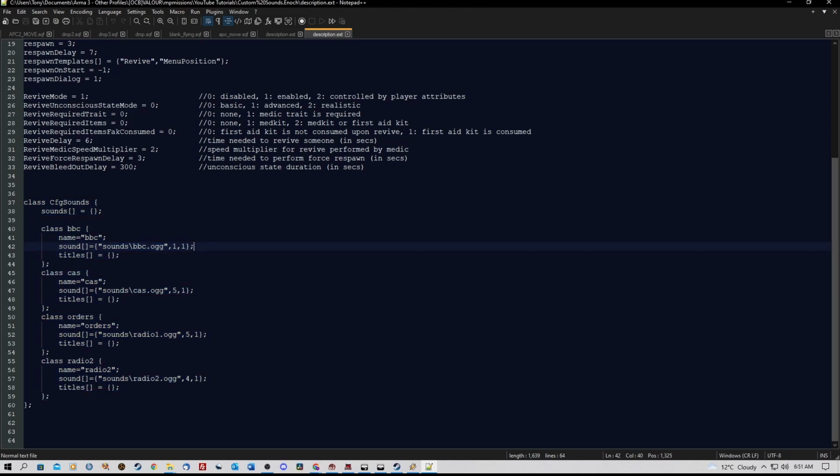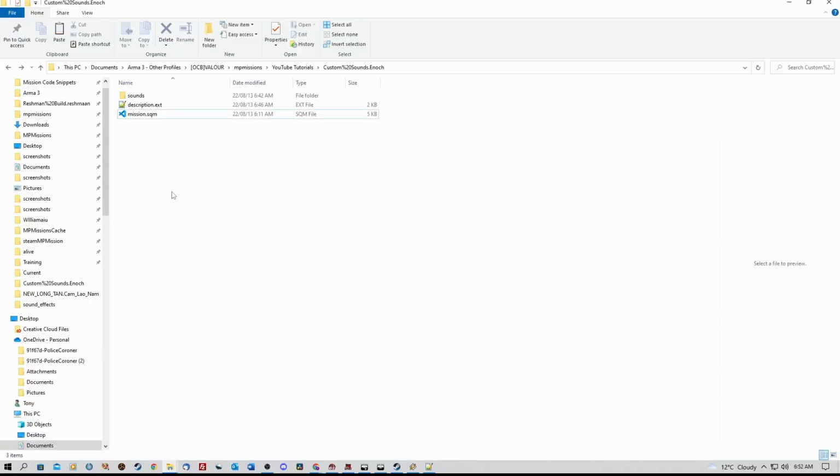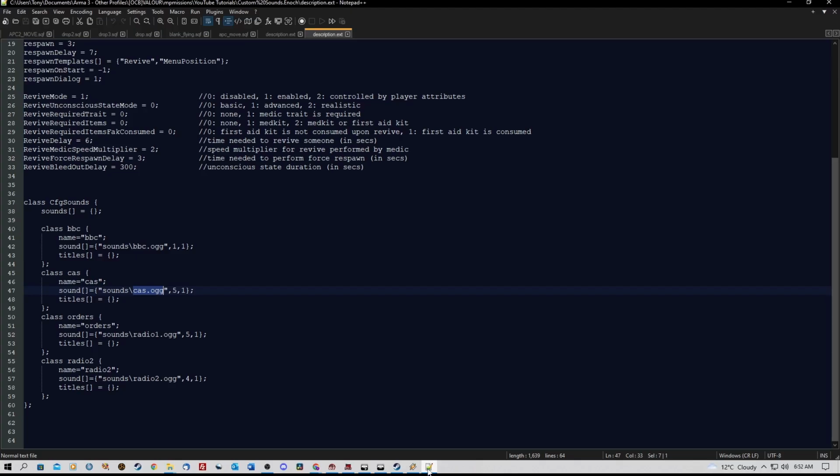Okay, so this is class CfgSounds, and you'll notice I have some sounds in here. I'm going to look at the bottom three. I'm not going to worry about the first one. So I have here class CAS. Now you'll need to know what you're naming these, and you'll see name CASsound, and then I have sounds/CAS.ogg, which matches the sound there called CAS. We'll go back to the description. And we have a class orders, name orders, and then a path to a sound file. Then we have radio2, and sounds/radio2.